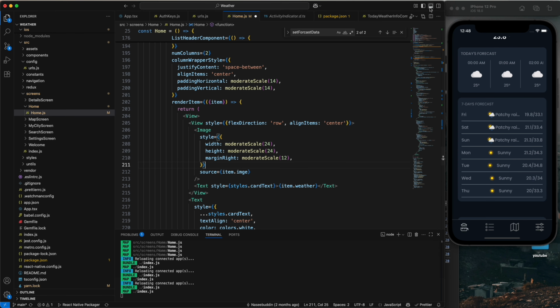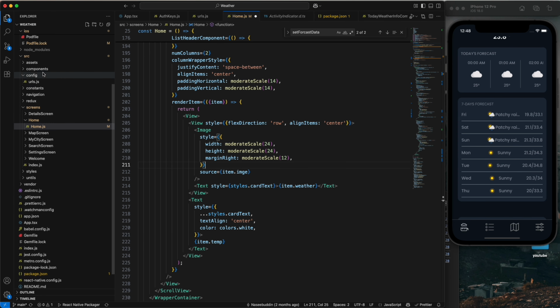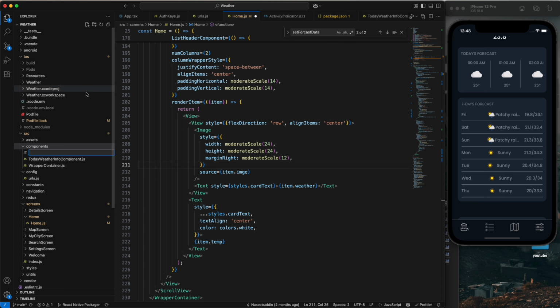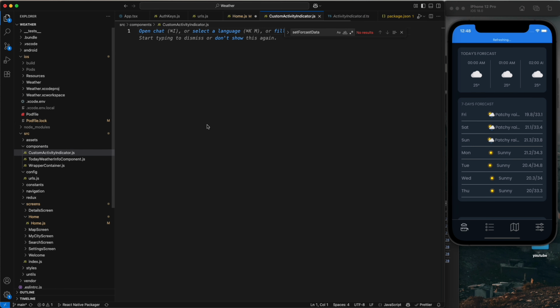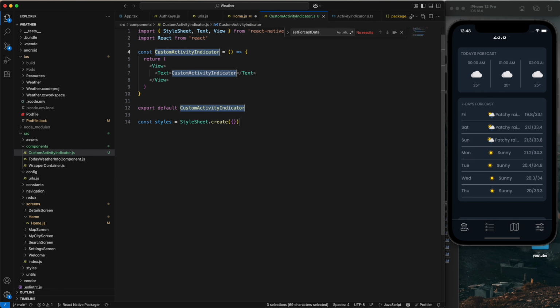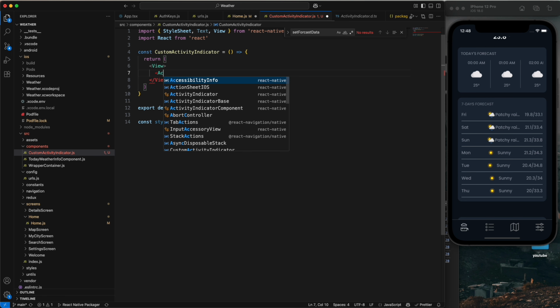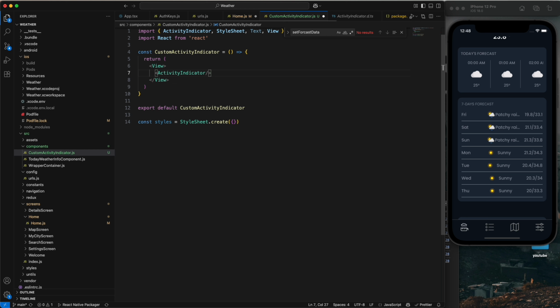So for that I'm going to the custom component, and this is my component. Just type the custom activity indicator like this .js, and just import like this. And also we need to pass the activity indicator, and let me type the style for this.